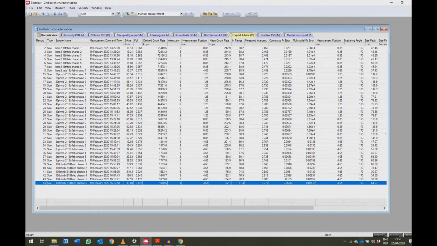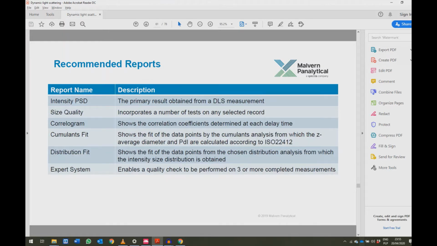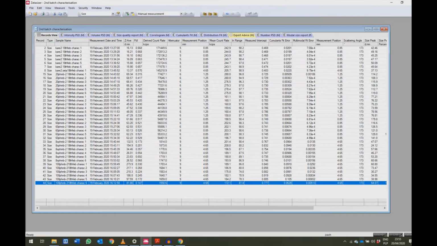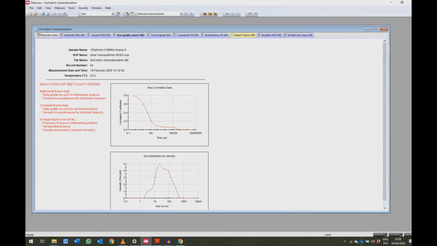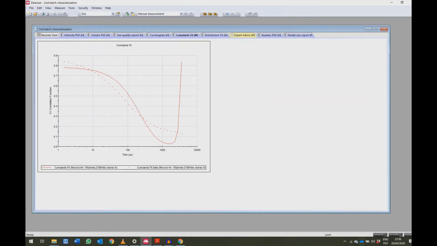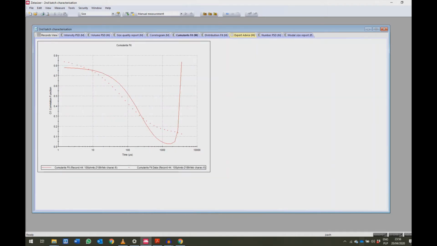The parameters you want are named here. It's on slide 60 of that file, and the reports, you should have all of them here. So you should have those intensity, volume, quality reports, as well as correlogram and cumulants fits as well, and distribution fits. I'll go over them in a little bit more detail.